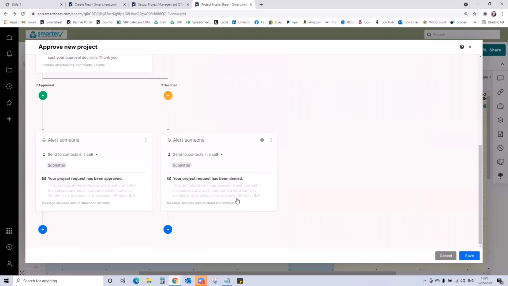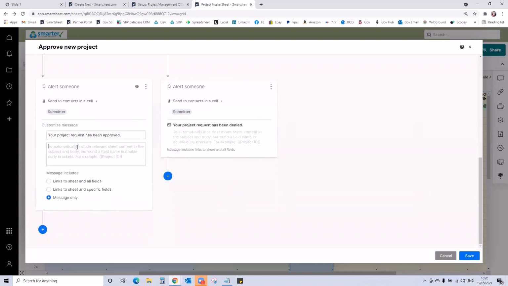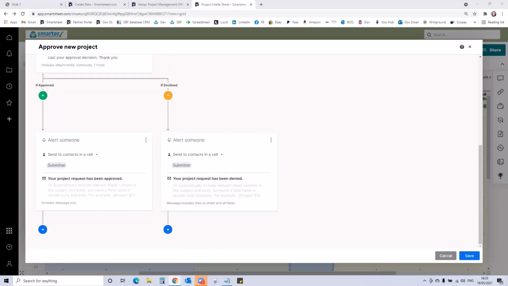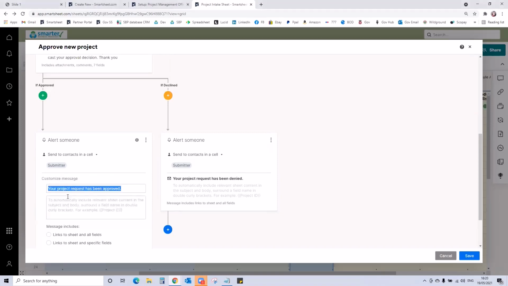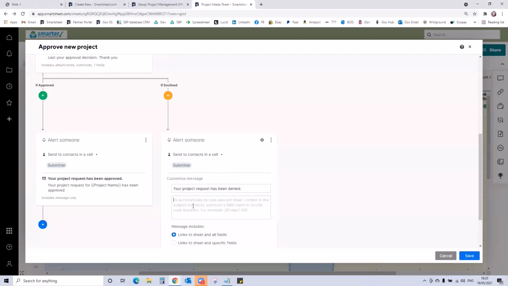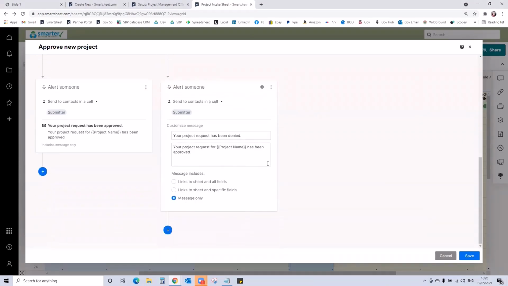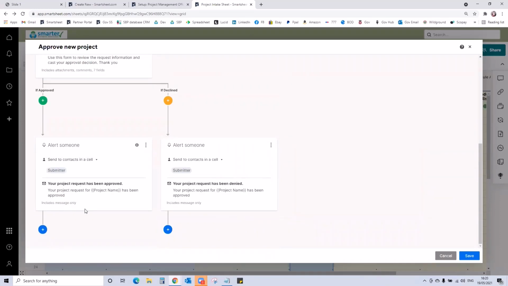And then we've got these messages going off to the submitter about whether it's been approved or not. And again, it's going to include absolutely everything in that intake sheet, and it doesn't need to. So we can just say this is a message only, and I've just got a little message here that I can just click and drag over. One second, copy and paste. And I'm going to do the same on this side and just say that it's just a message going out. So I don't want to send the whole record to my submitter to say that something's been approved. I just want to say it's been approved, and this is the project name that has been approved.